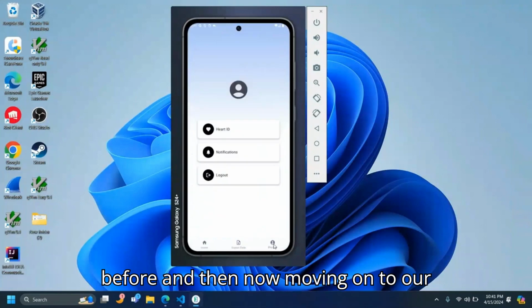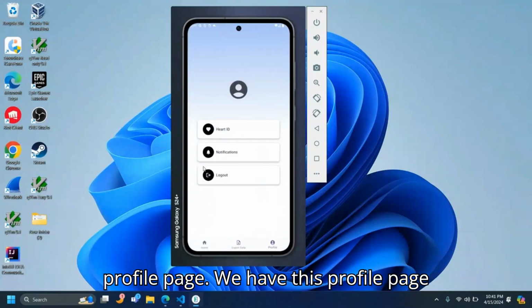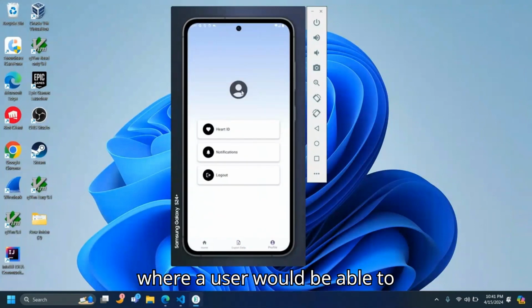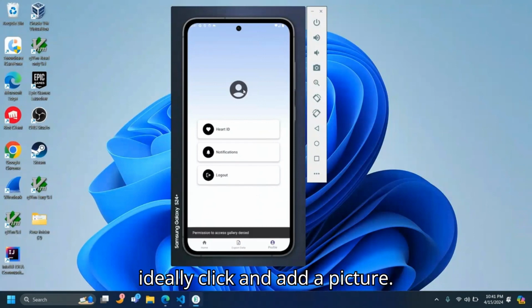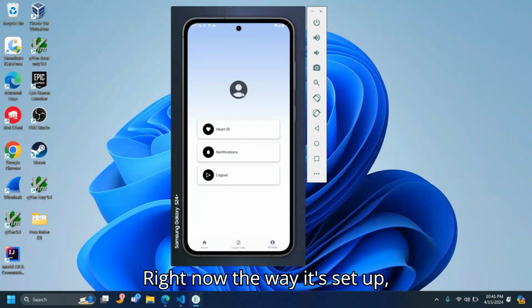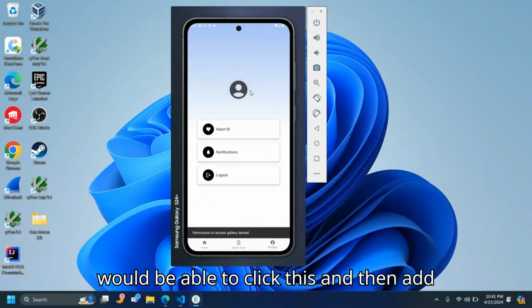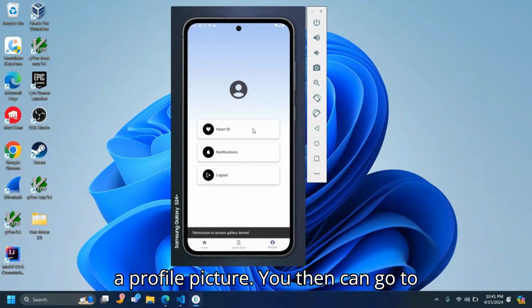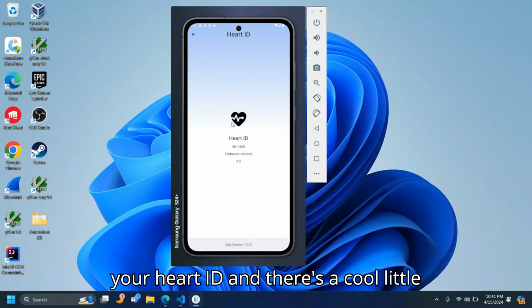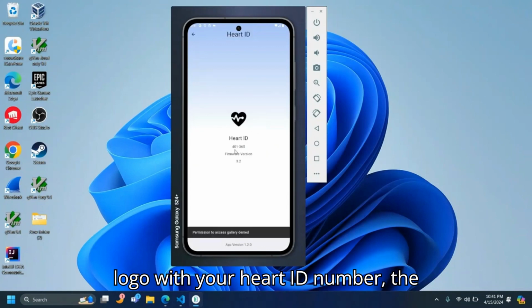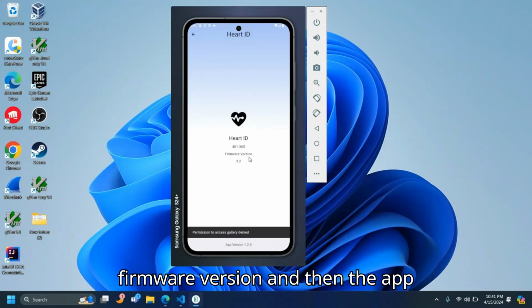And then now moving on to our profile page, we have this profile page where a user would ideally be able to click and add a picture. Right now, the way it's set up, access is constantly denied, but you would be able to click this and then add a profile picture. You then can go to your Heart ID, and there's a cool little logo with your Heart ID number, the firmware version, and then the app version.